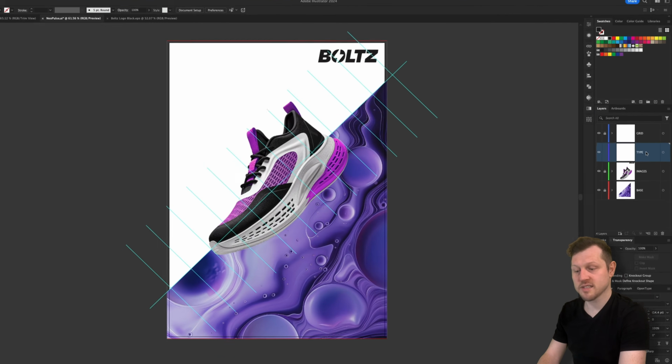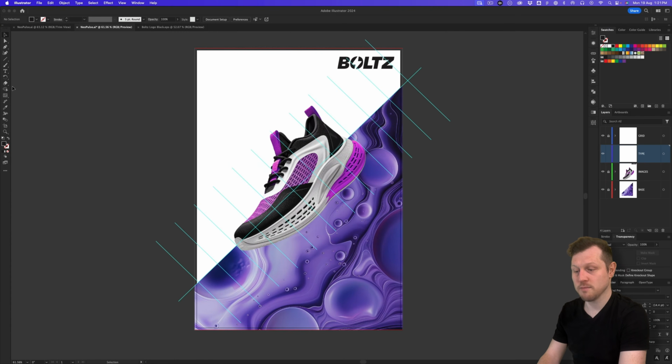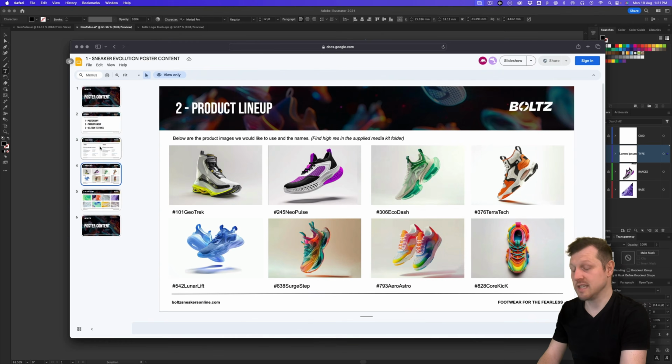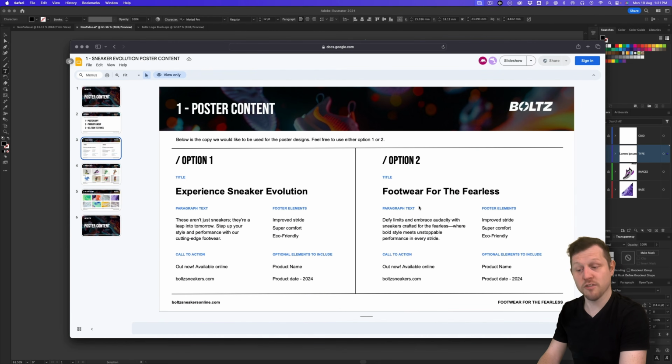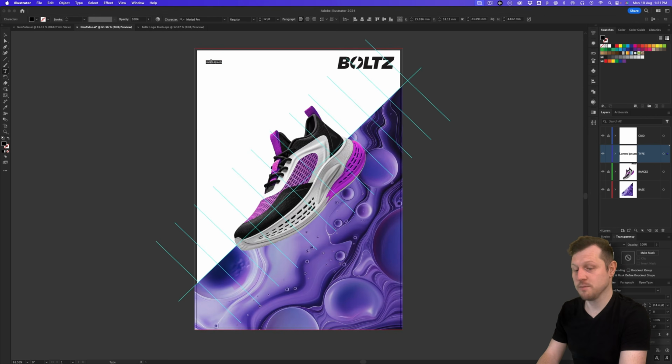With the Type layer selected, we can come into the Tools menu, select the Type tool and click once on the poster. Upon click, this will create a type element. Right now, I have a default font applied, but that's okay. I'm not going to worry about that too much right now. So I'll jump back into the poster content doc, and on page 3, we can see the copy options. I'll copy the word footwear from the title option 2, then back into Illustrator, I'll paste it in. And now we have our first bit of type.